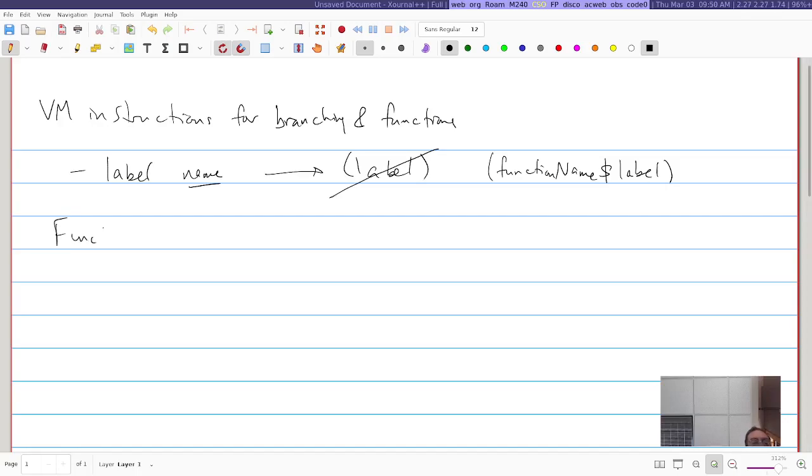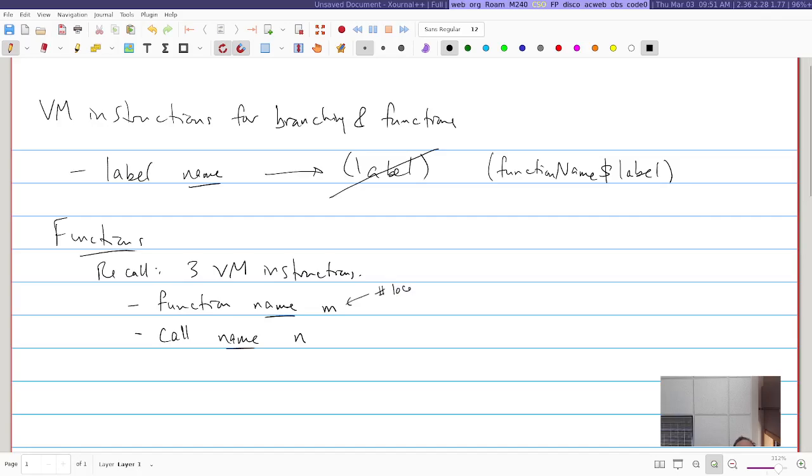So now, functions. When we started talking about this a little bit last time, just to recall, we have three virtual machine instructions relating to functions. There's function, which takes the name of the function and a value which is the number of local variables that the function needs. There is call, another function, and some n, which is the number of arguments. And then there's return.